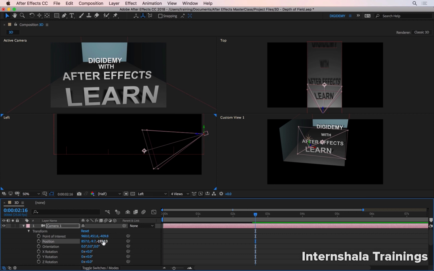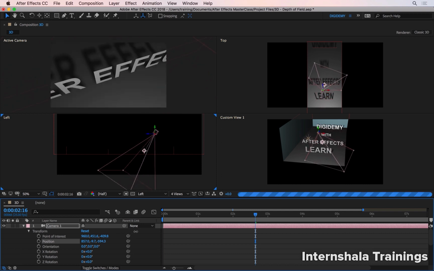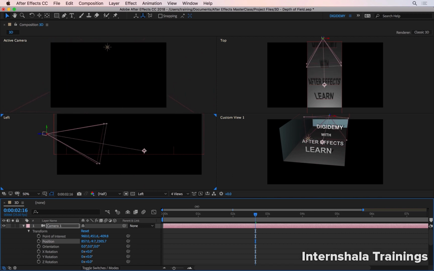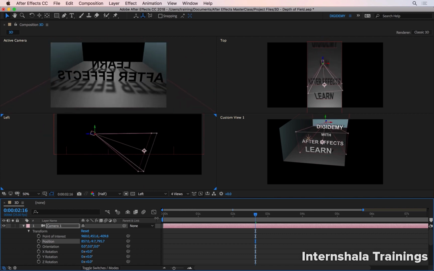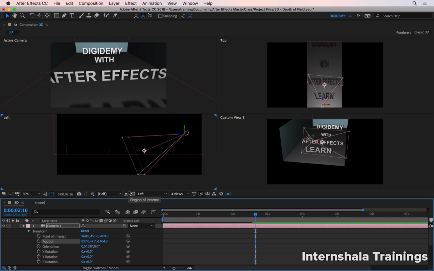So if I go to the position Z, I can push this towards right. You see After Effects is always in the center of my view. And it switches there, but After Effects stays in the center of the view. And that's exactly what point of interest does. It lets you set one point in space so that the camera can always look at that point. And of course that point itself can be animated.